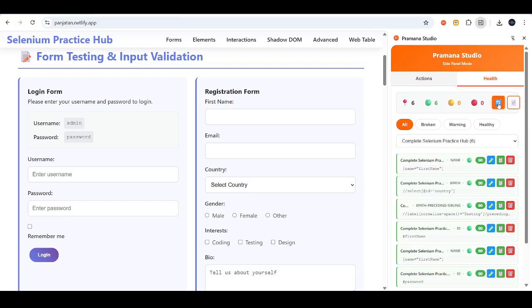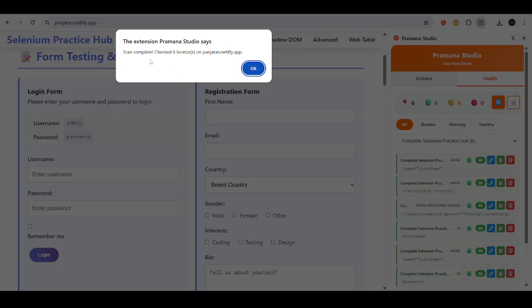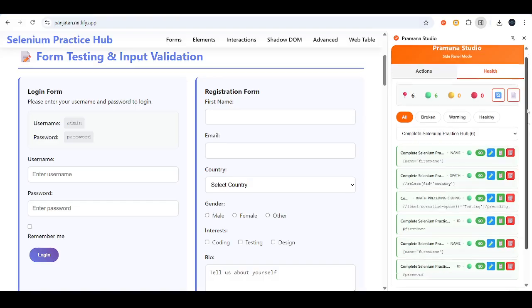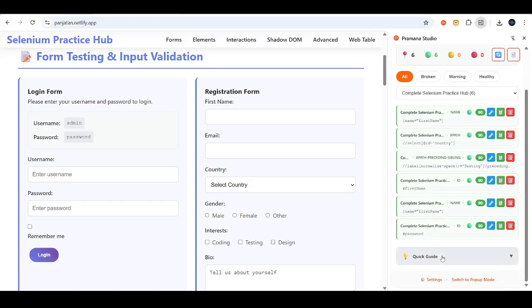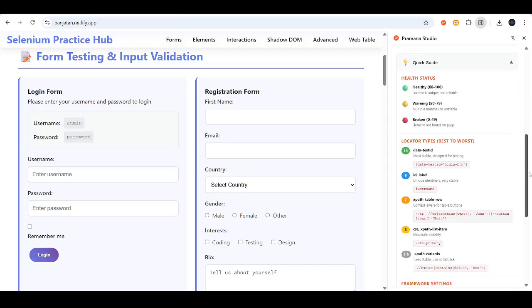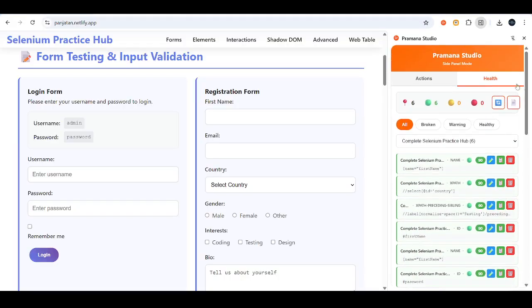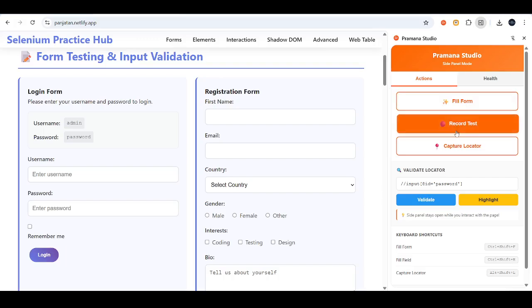If I click on this scan all button, you can see it is saying scan completed, and it has verified 6 locators in this application, right? So if everything is fine, then you will see the green button. If anything is wrong, then you will see the errors over here, right? Another thing is you have a quick guide option over here. So the meaning of the buttons, the meaning of the scores, and how they are meaningful, you can get all the details from here, right?